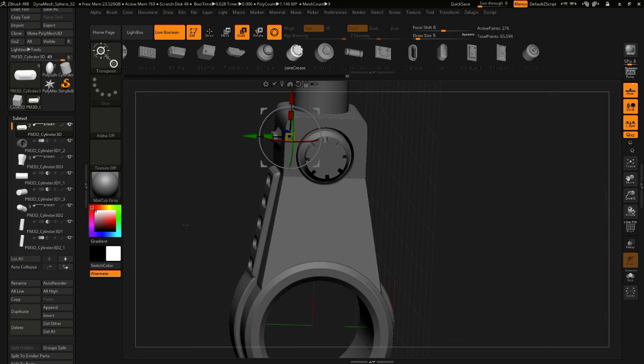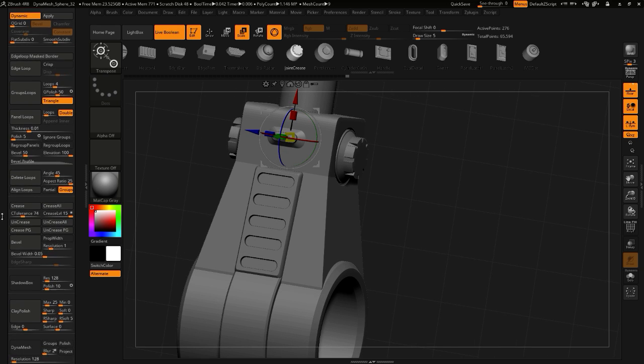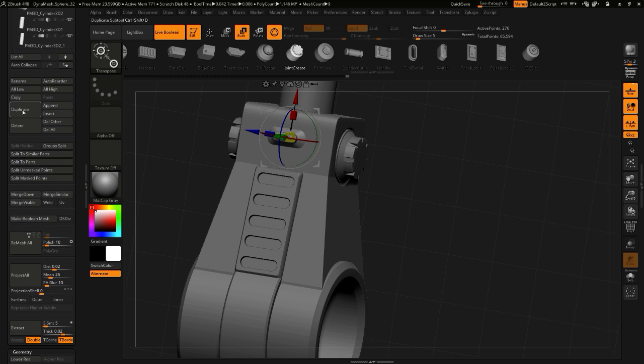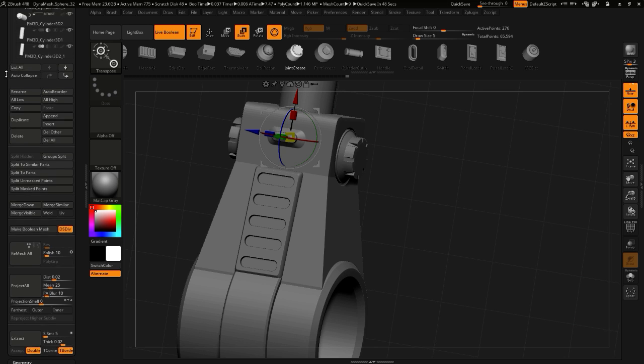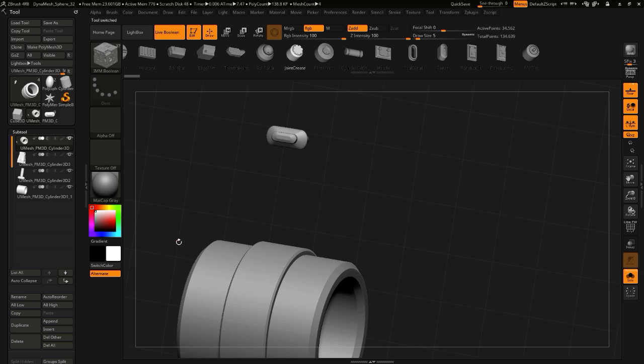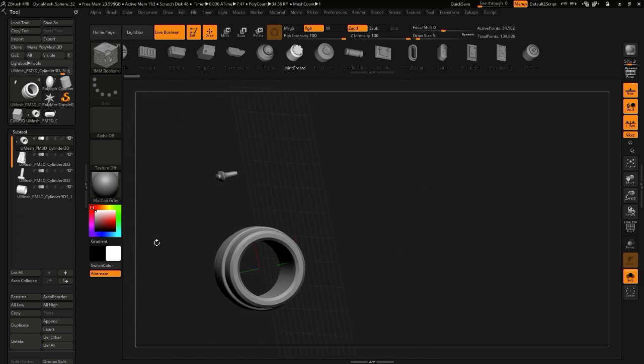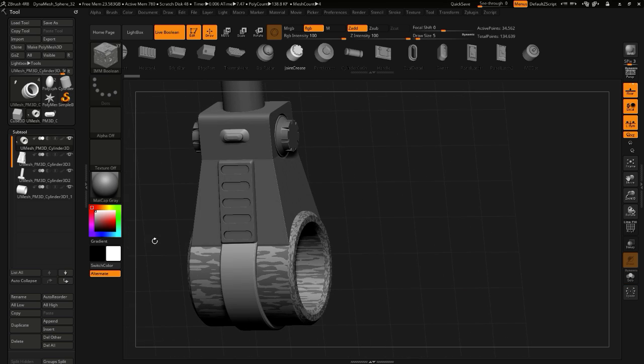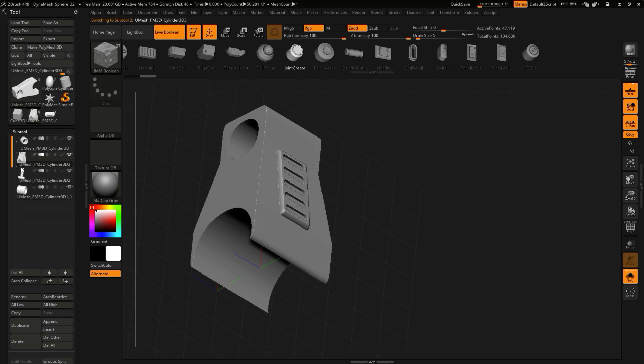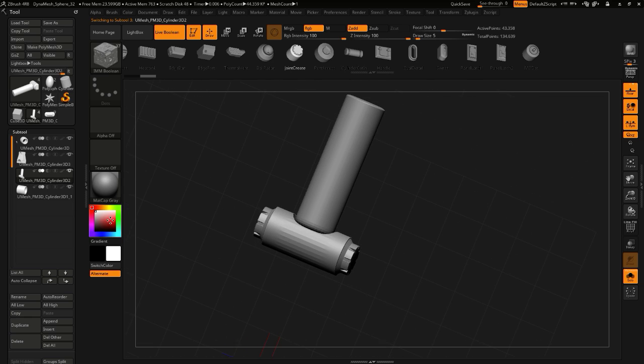Alright, so let's see how the baking of the booleans actually works. Under subtool, you'll see make boolean mesh. Let's enable dynamic subdivision and press apply. And while that's happening, I'll have some coffee. All right. Actually, no. The problem that I have here is I wasn't too careful with my grouping parents, and that's why I have it as a bunch of different parts, which is not exactly what I want.